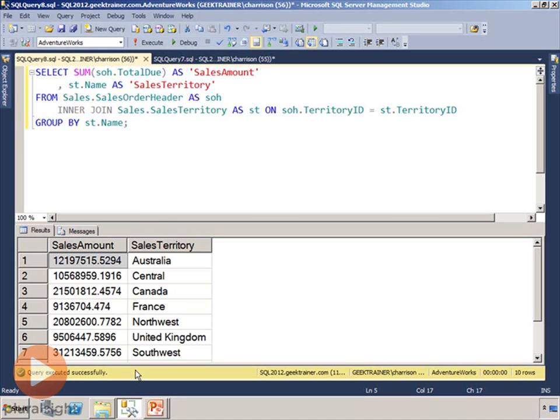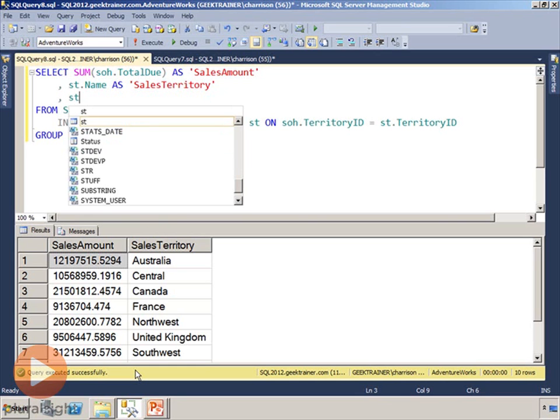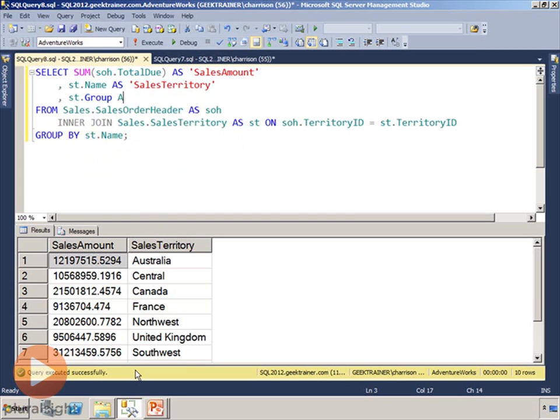So if I wanted to see a breakdown maybe based on the territory group, then I could go ahead and say maybe ST.Group AS 'Territory Group'. And then again, I'll need to put that into a GROUP BY. So this will be ST.Group.